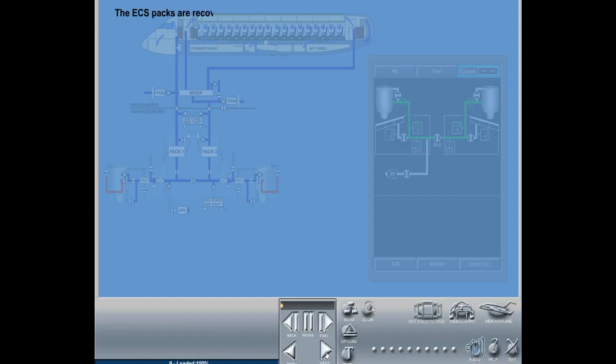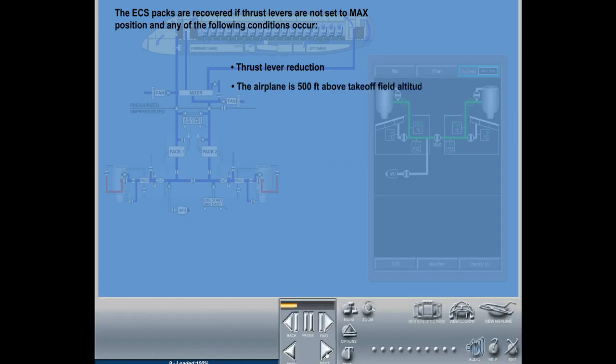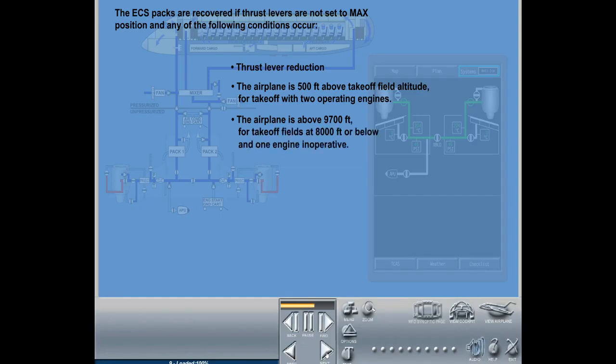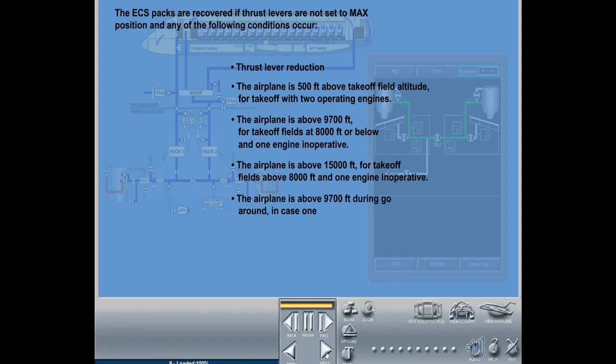The ECS packs are recovered if thrust levers are not set to max position and any of the following conditions occur. Thrust lever reduction. The airplane is 500 feet above takeoff field altitude for takeoff with 2 engines operating. The airplane is above 9,700 feet for takeoff fields at 8,000 feet or below and 1 engine inoperative. The airplane is above 15,000 feet for takeoff fields above 8,000 feet and 1 engine inoperative. The airplane is above 9,700 feet during go-around in case 1 engine is inoperative.